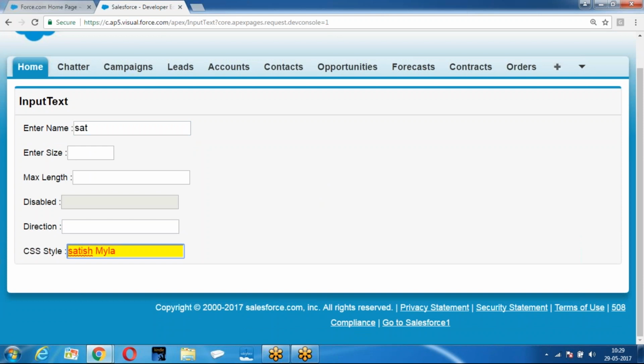So what was this? We have created input text component. In the input text component, we have different types of attributes. What are the attributes that we have taken? Size of the input box, max length, maximum length of the input. Then we got disabled, show the box but show it in the disabled state. Direction, the content of the input text will be rendered from right to left. CSS style, if you want to apply any CSS on the input text box, we go for CSS.